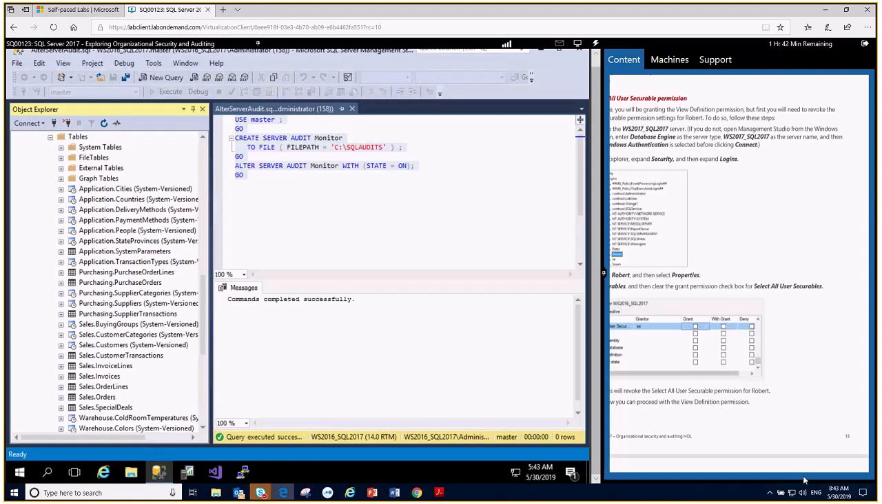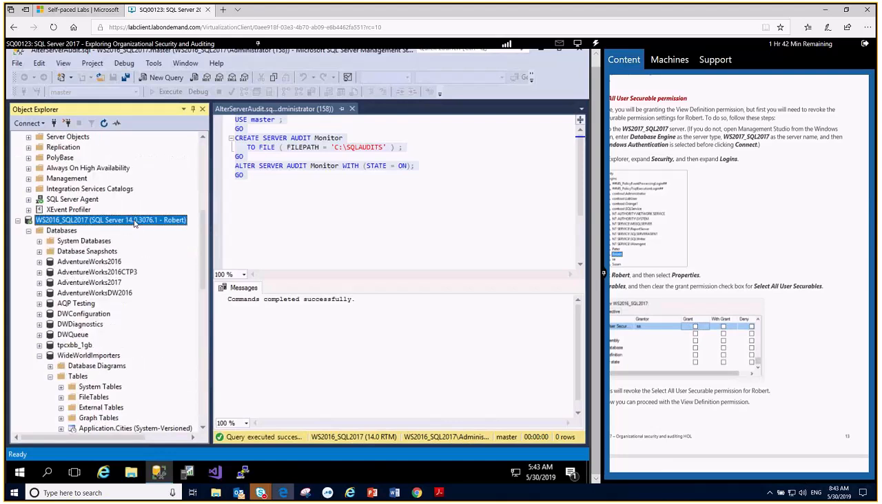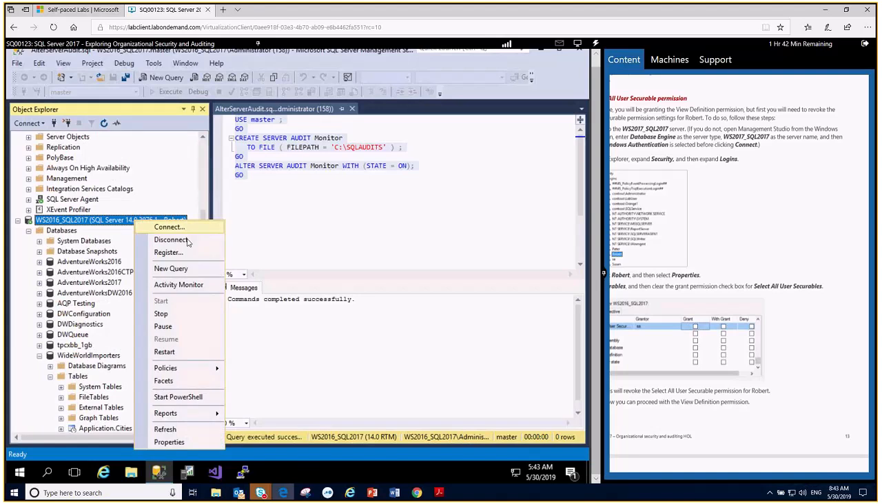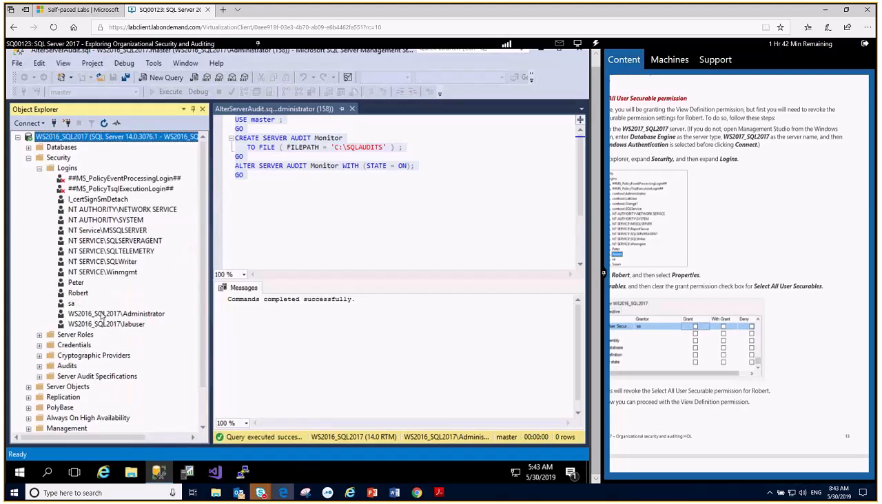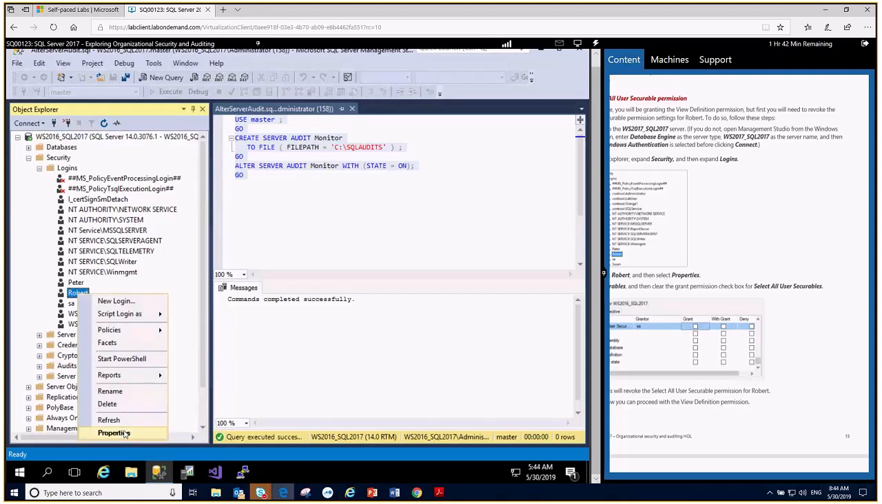Okay, we're going to revoke the select all user securable permission from Robert. All right, so what we're going to do, we're going to disconnect him from this again. So he's going to get disconnected, connect all day long. And now we're back in the main one under the login, under the security login, under Robert.